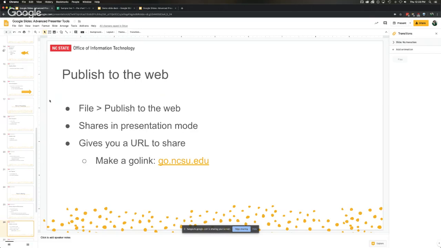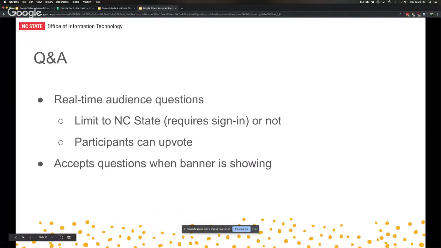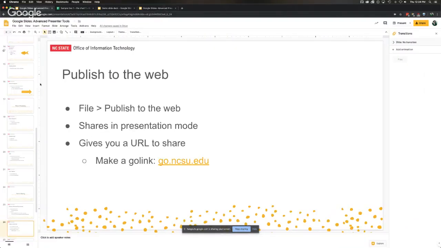There are a few downsides with publish to the web, in that you lose a lot of those presenter tools. So I'm going to come back to the publish to the web version. If I mouse over the bottom, I don't get those presenter tools like Q&A and closed captioning. Those are only available when you're in that edit mode. So it depends on what you need when you're there.